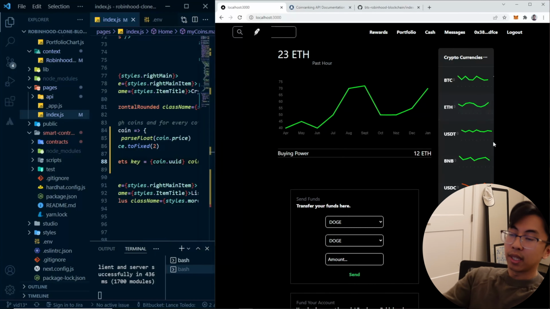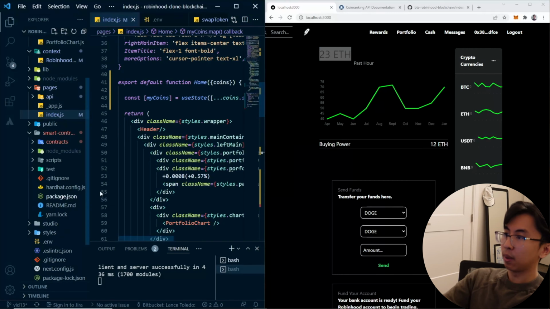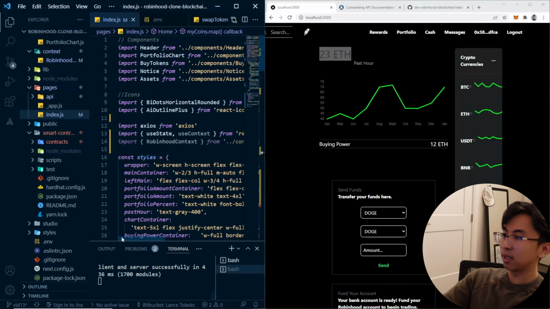Amazing, cool. So now that we have all these assets here, the next thing I'm looking at is, if you look, it says 23 ETH. This is supposed to represent how much Ethereum I have in my portfolio. And I wish I had 23 ETH, but that's not the truth. So let's fix that. We can do this by coming down below.